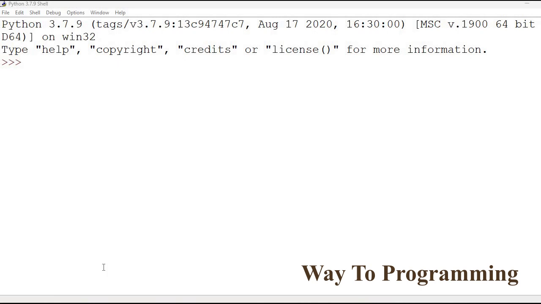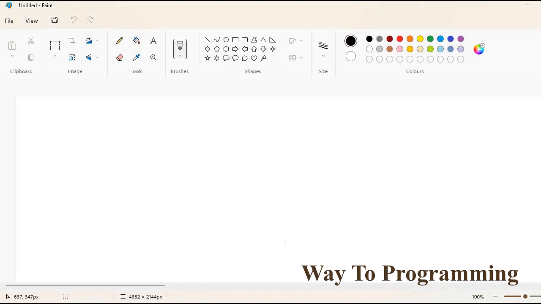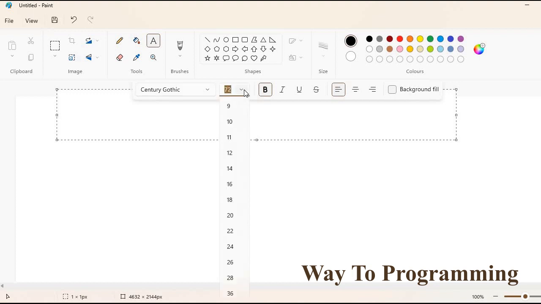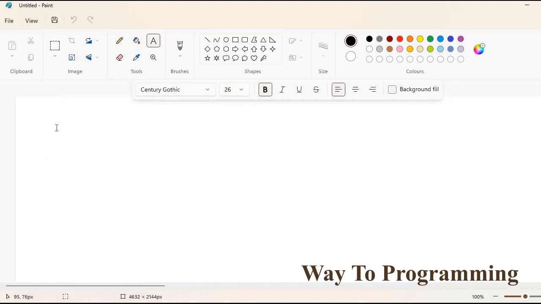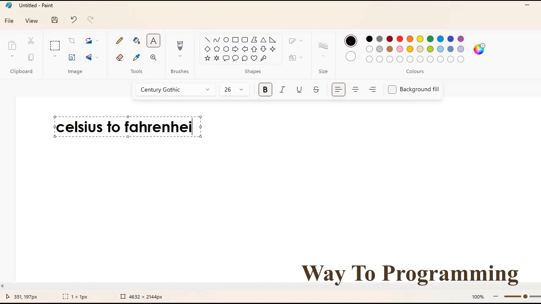Today we are going to create another program to convert temperatures. Okay, so we are going to convert Celsius to Fahrenheit. Okay, and so we are going to create a program to do that.